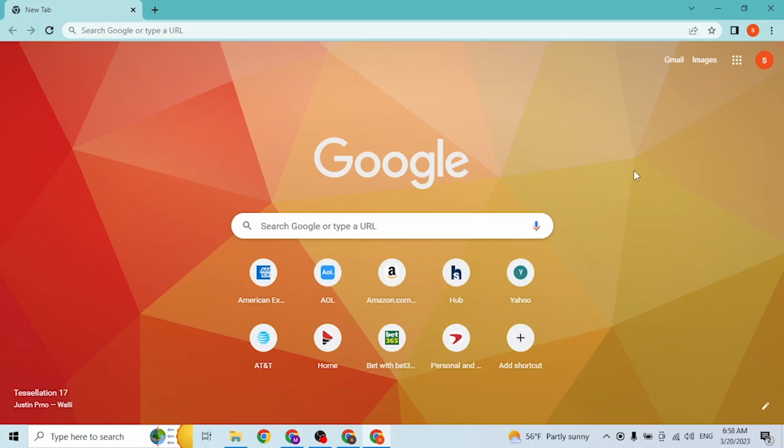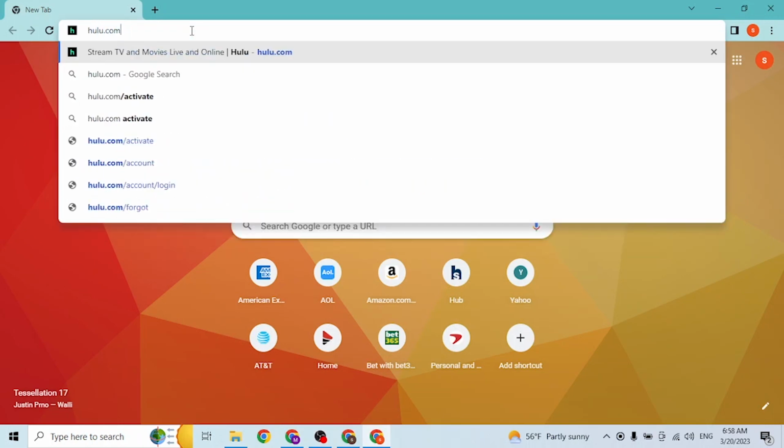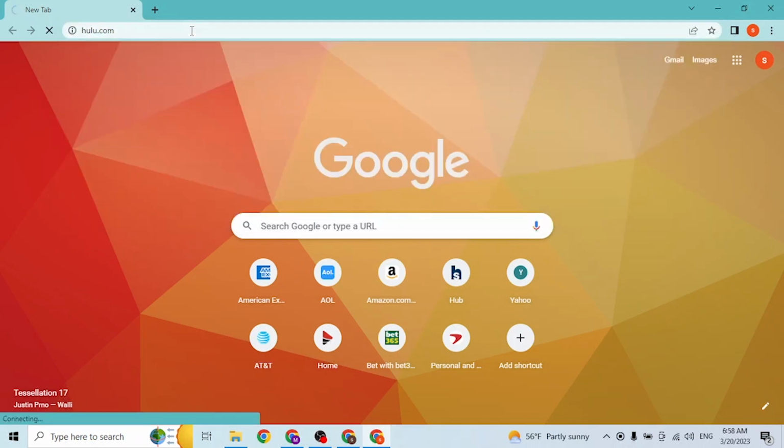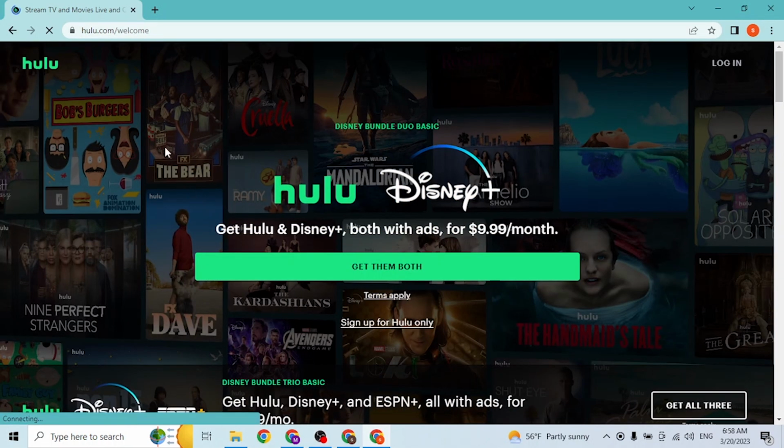Now to log into your Hulu account on your computer, first open up your preferred browser. As I've already opened Google Chrome, click on the search bar and type in the address hulu.com like this, and hit enter. And then you'll be directed to the home page of Hulu over here, and you can see this is the home page of Hulu.